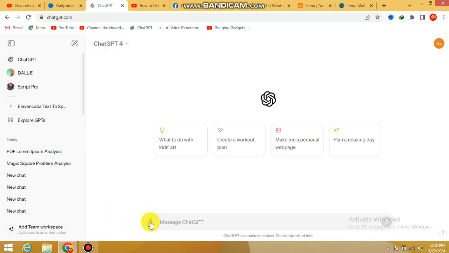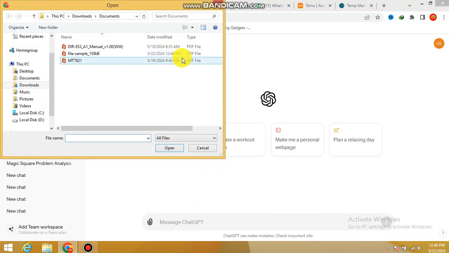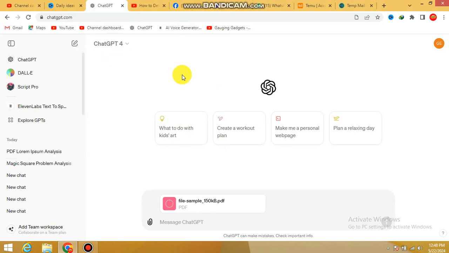After that, click on here and click on upload from computer. Now select any file, like a PDF. So the file will start to upload. Click on here, you can see the upload option.